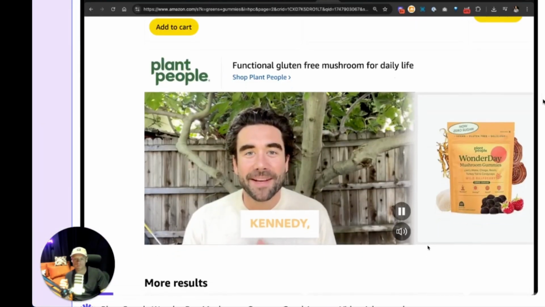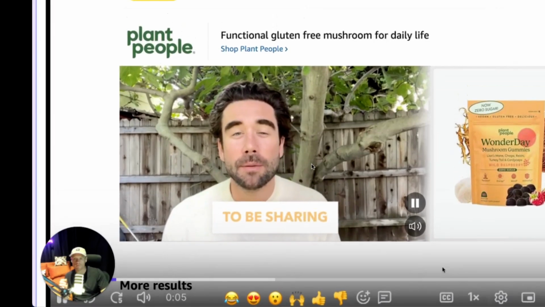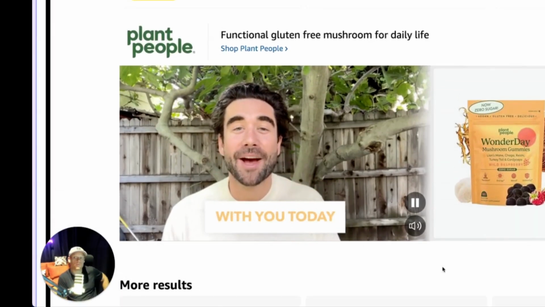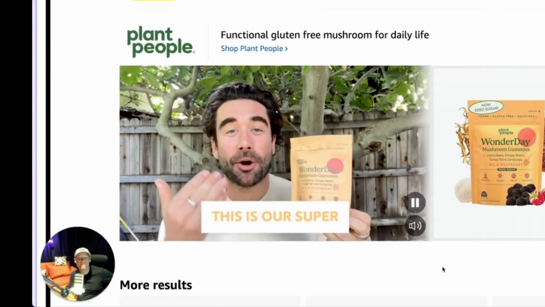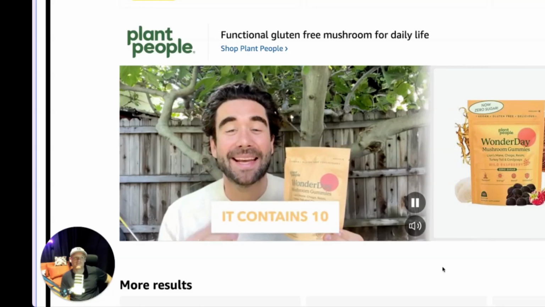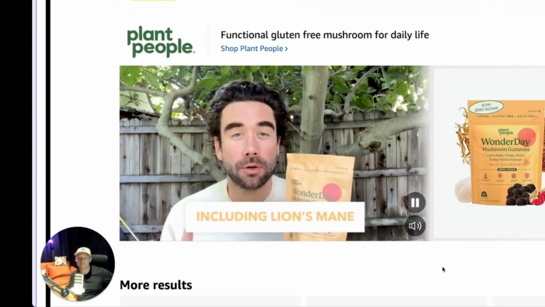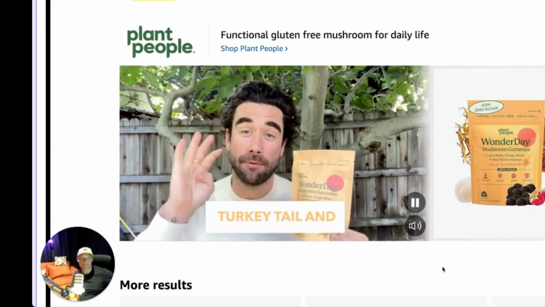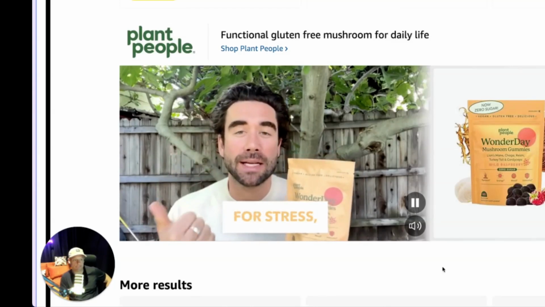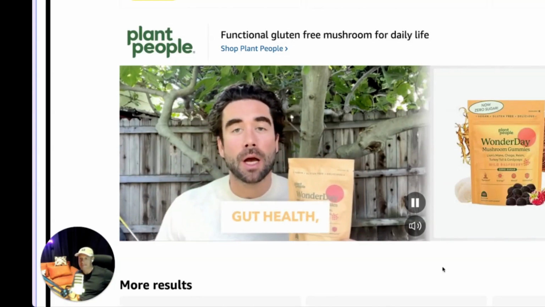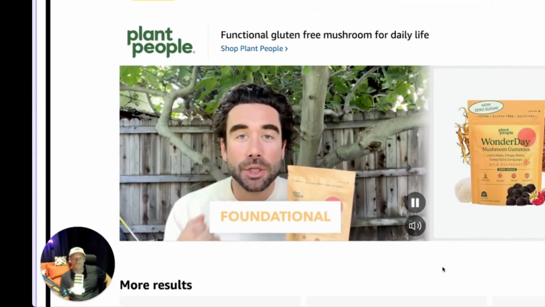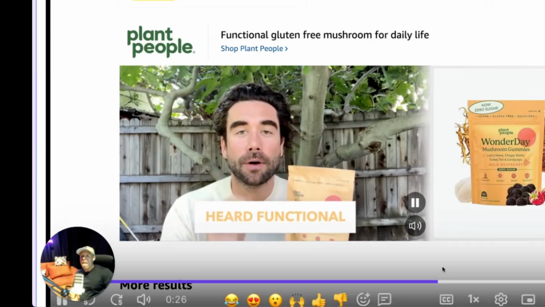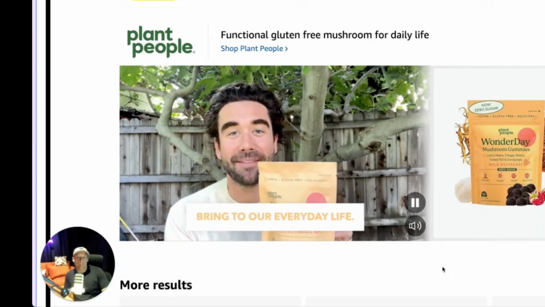My name is Gabe Kennedy, co-founder of Plant People. I'm so excited to be sharing more information with you today about Wonder Day. This is our super mushroom gummy. It contains 10 functional mushrooms, including lion's mane, reishi, cordyceps, maitake, shiitake, turkey tail, and 4 more. It's wonderful for stress, immune, energy, gut health, and all of those foundational benefits that I'm sure you've heard functional mushrooms can bring to our everyday life.